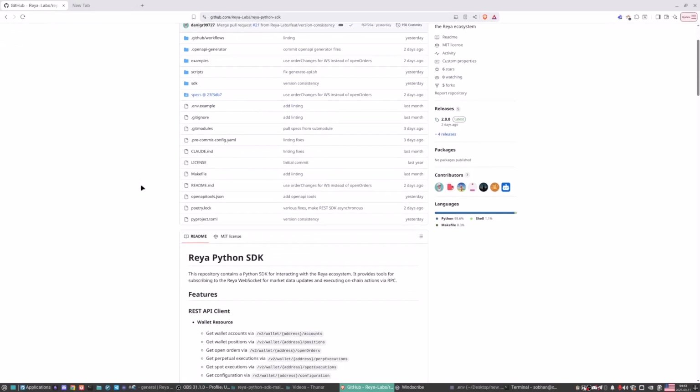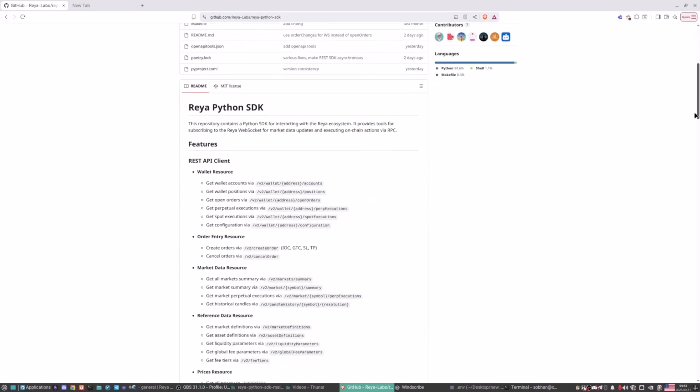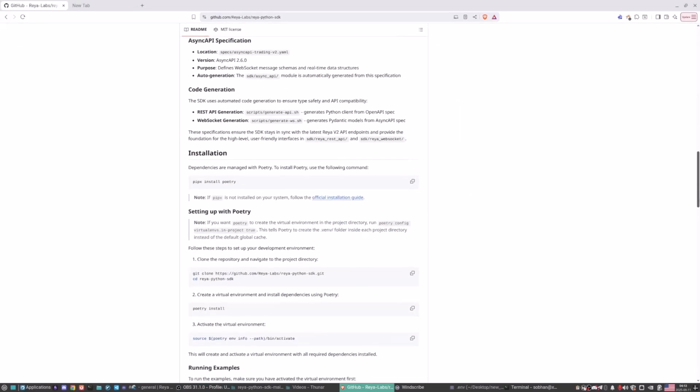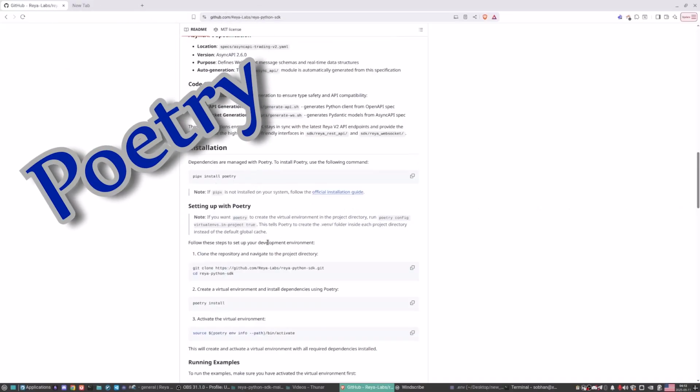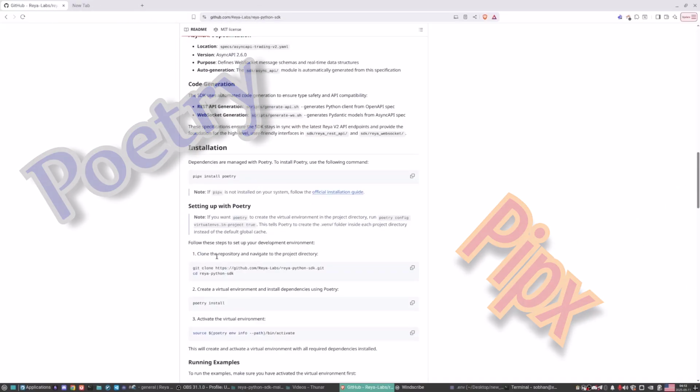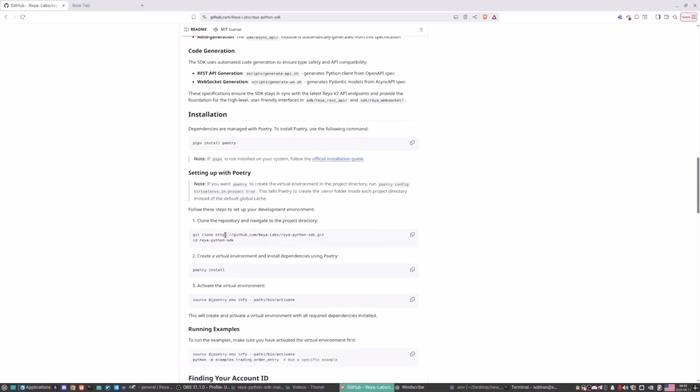First things first, head over to the SDK repository. The link is in the caption. Once you are there, scroll down to the installation section in the README. You'll need a couple of requirements like Poetry and Pipx installed beforehand. I already have them on my system. Now I clone the repo and open it inside VS Code.